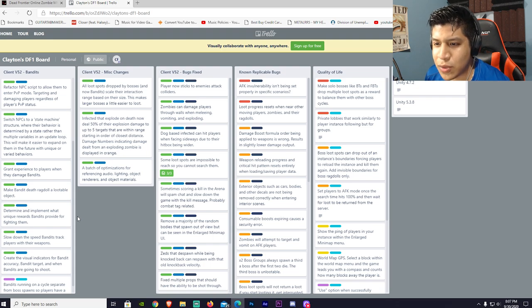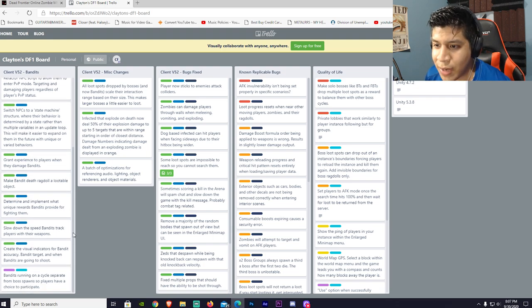Grant experience to players when they damage bandits, that's cool. Make bandits' death ragdoll a lootable object. Determine and implement what unique rewards bandits provide for fighting them, that's cool. Slow down the speed bandits track players with their weapons. Create a visual of indicators for bandits' accuracy, bandit target, and when bandits are going to shoot.